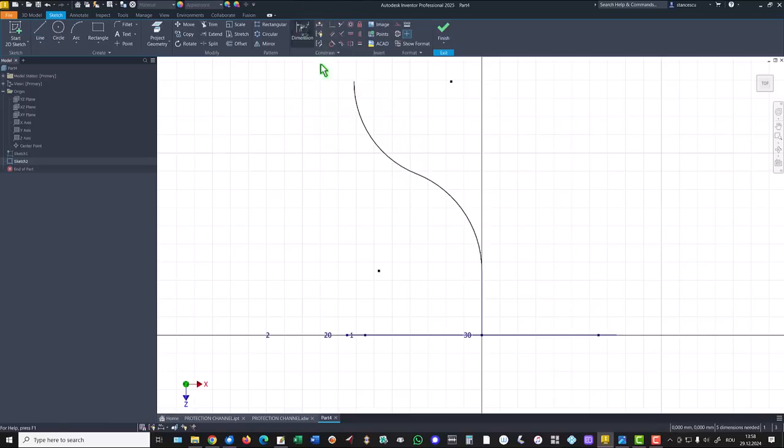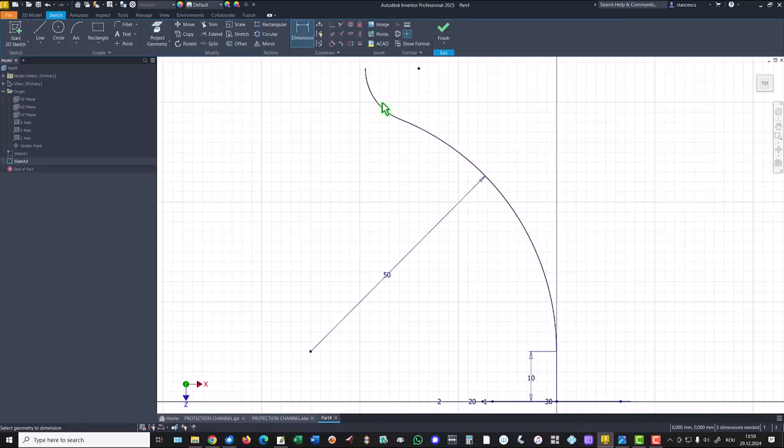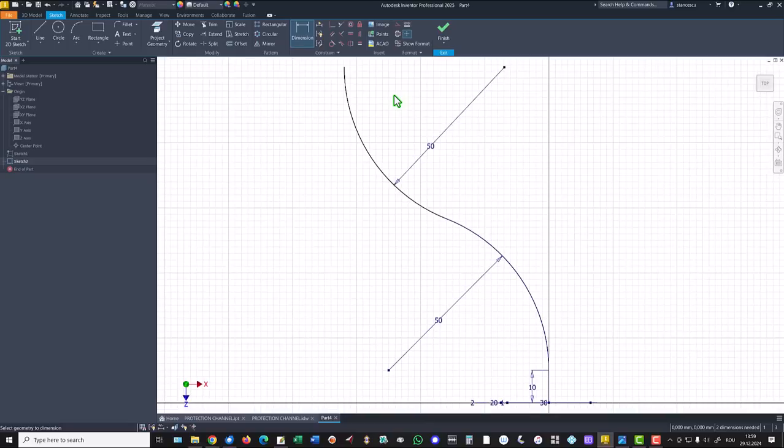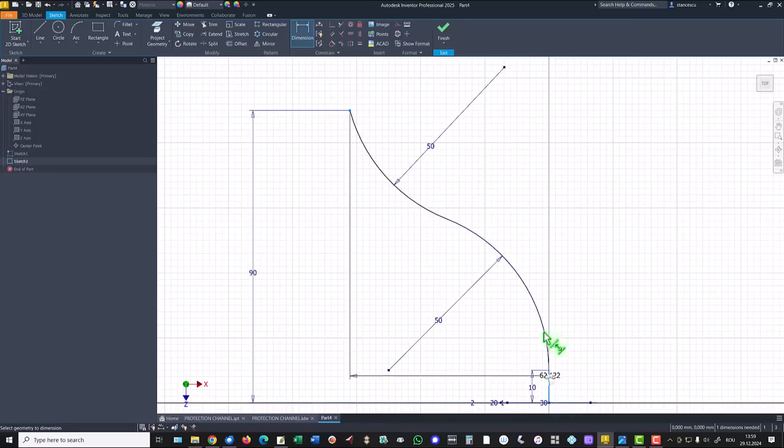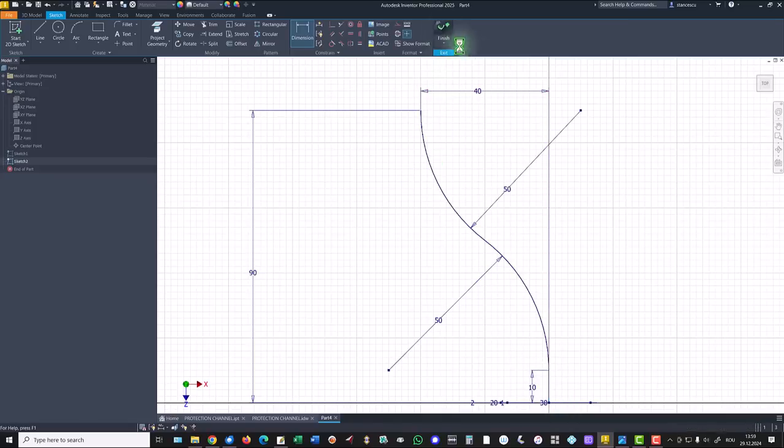Dimensions are 10. Radius 50. Also 50, and this dimension is 90, and this is 40. Finish sketch.